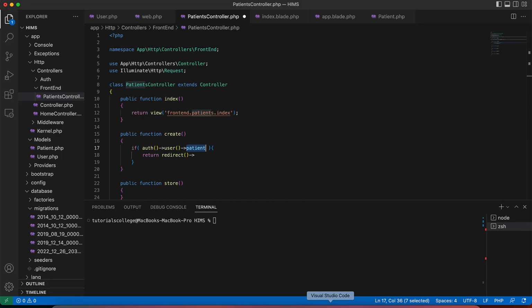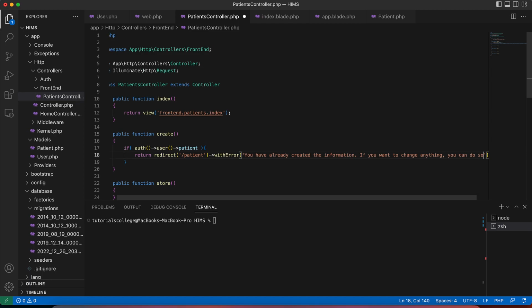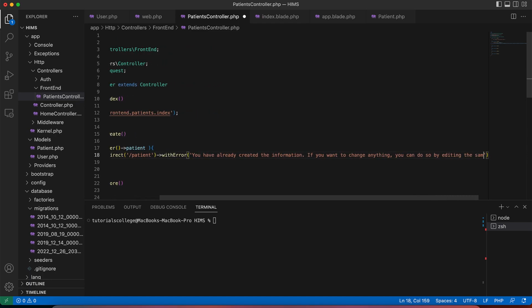So let's go and start using some of that. What we are trying to do is redirect the user to the patient page with an error, probably saying: you have already created the information, and if you want to change anything, you can do so by editing the same.